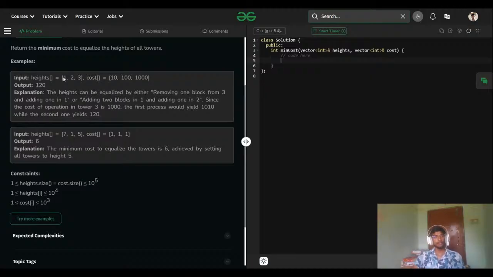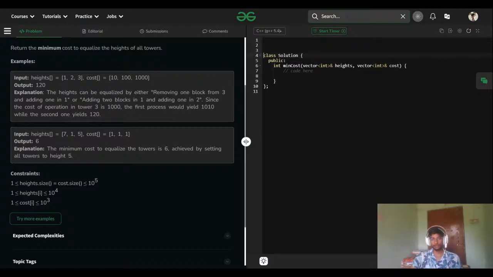We can do one thing: we can just keep the cost and the heights in a vector of pairs, and the main thing is we have to find for which height we have to equalize. Like in this question, as you can see, it was 1, 2, 3, and based on the cost of all the heights, we have decided that the equalization should be done around 3. Okay, and in this case, we decided that equalization should be done around the element or height 1.